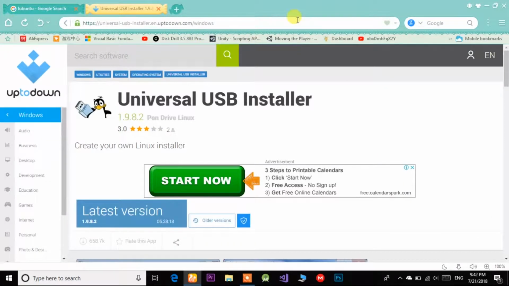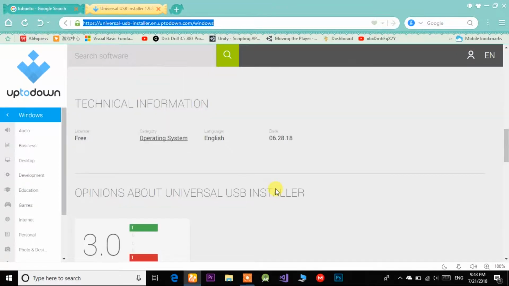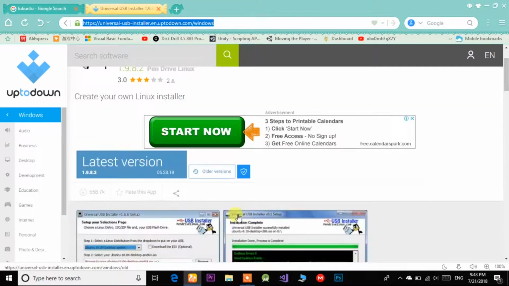At first let's download Universal USB Installer. I'll give this link in the description, so not to worry about it. Here is the download button. You can easily find it right here. Start now. You can go for it and you can download it.